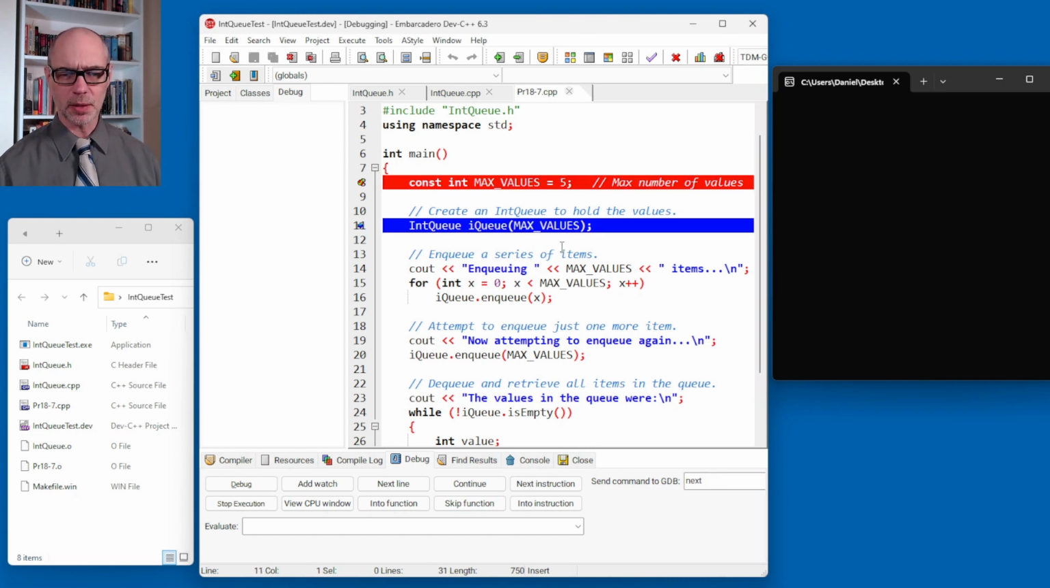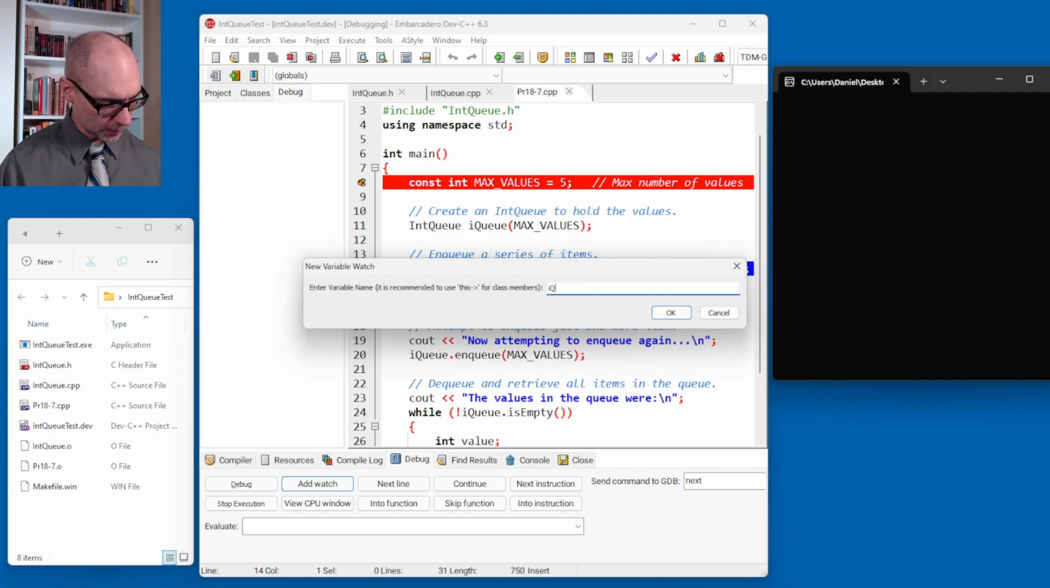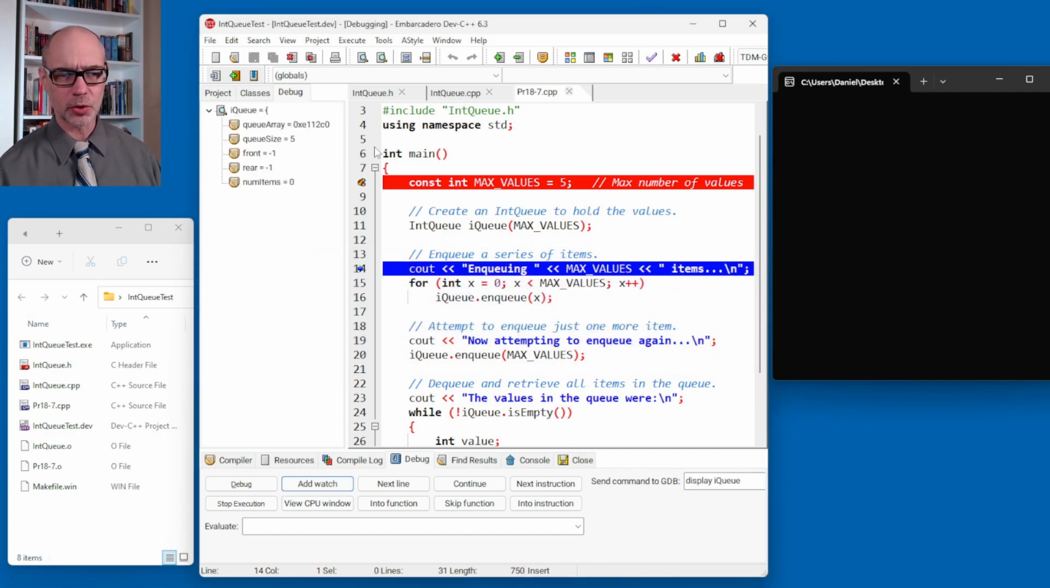So let's see here. Creating the integer queue. I could put a watch on here and keep an eye on what the state of the integer queue is right here. So there's the address of where the dynamically allocated array is in the memory system. We could actually dig into that more if we wanted to. The queue size is 5. Currently, the way the implementation is set up, the front is set at -1 and the rear is set at -1. And obviously those aren't actually legitimate indices into an array, but once things get put into them, they'll become legitimate subscripts. Currently, the number of items is 0, of course.